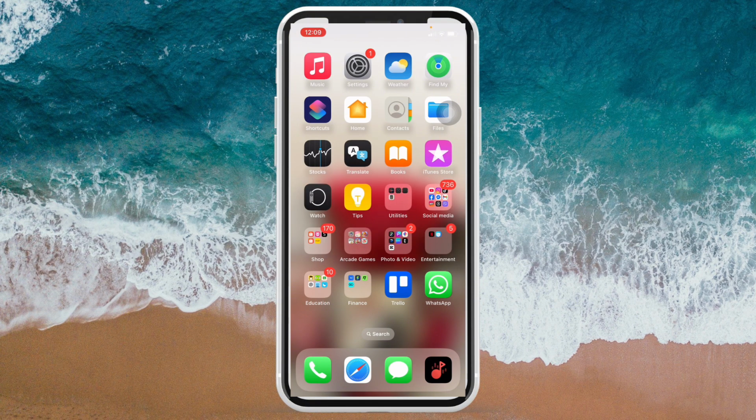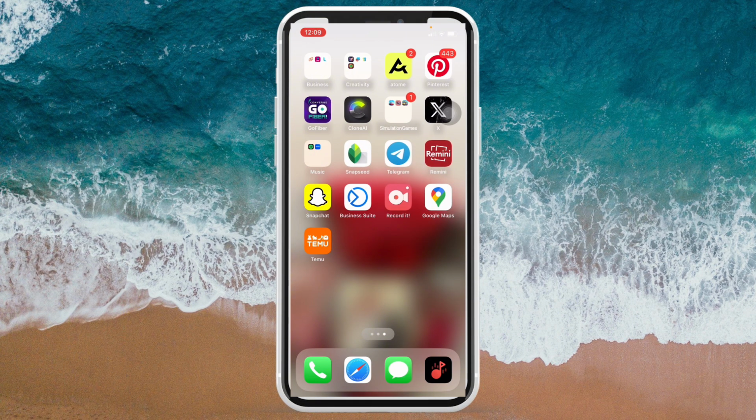The first thing that we need to do is make sure that you have installed the Business Suite app on your phone. If not, don't worry because it's available to both Android and iOS devices. You just need to head to your Google Play Store or App Store and install it. This will make it super easy.